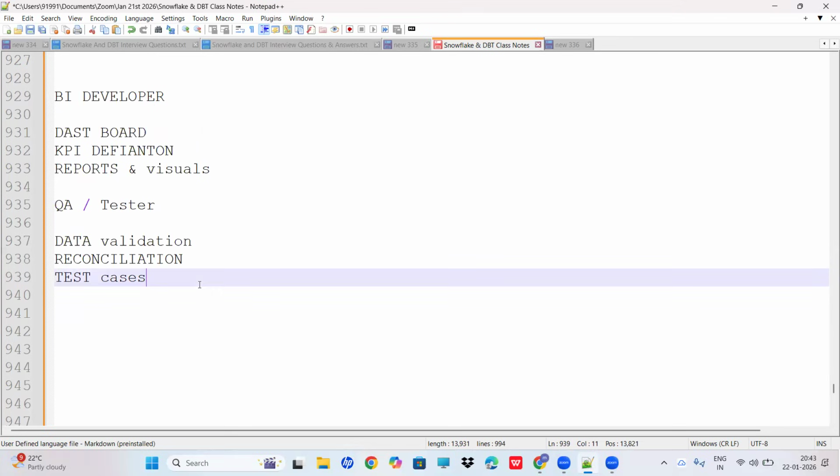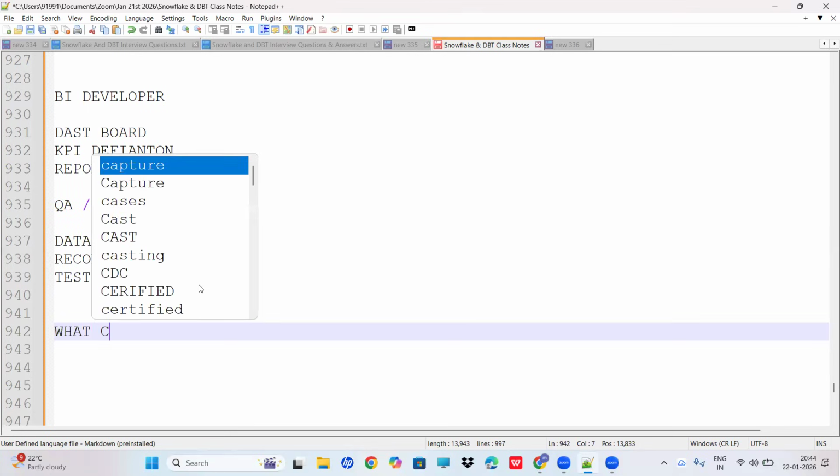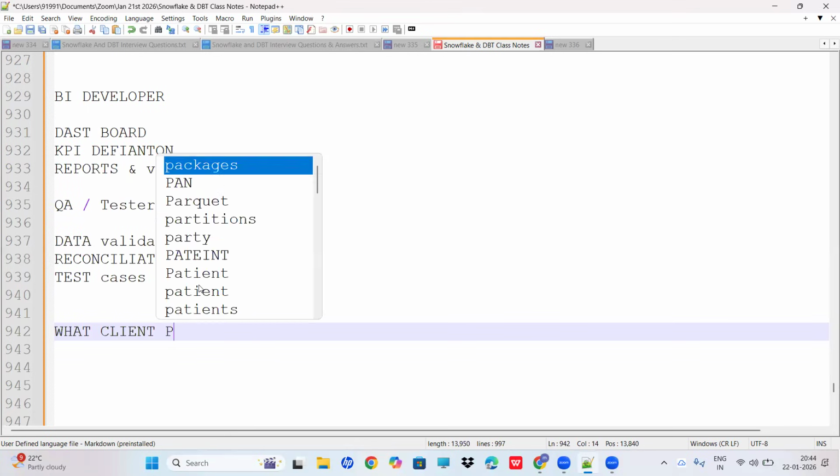Then what does the client provide to us?